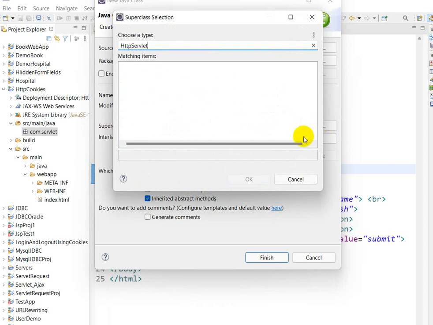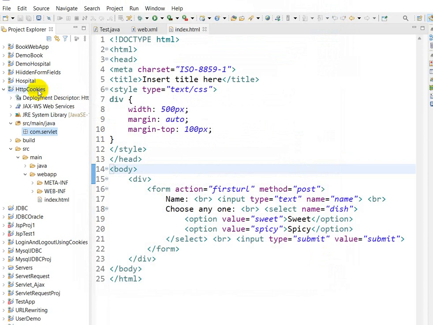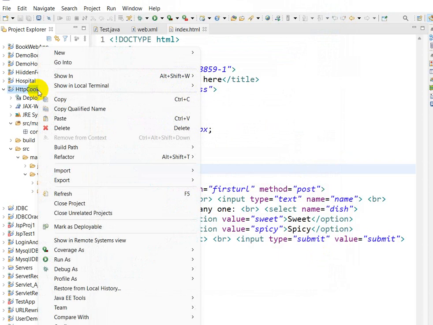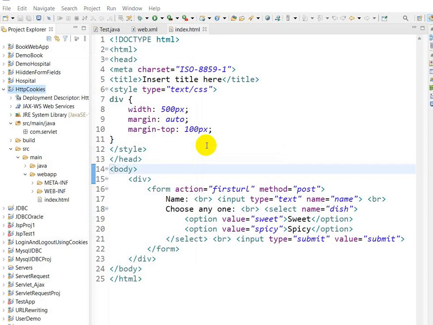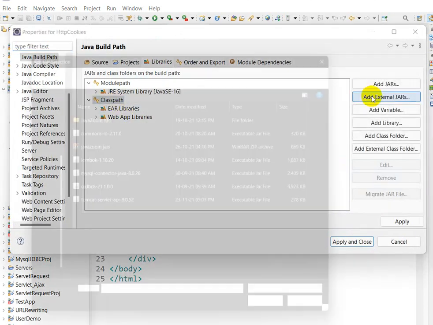Here we are not getting HttpServlet, so we must add the servlet API. I have already downloaded the servlet API using Maven from the browser. I will add this, and you can also add it. Go to Build Path, Configure Build Path, click on Classpath and Add External JAR.